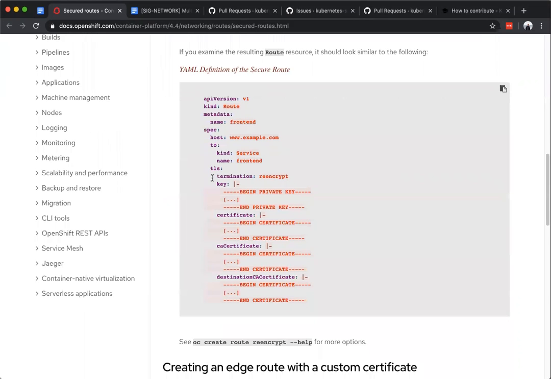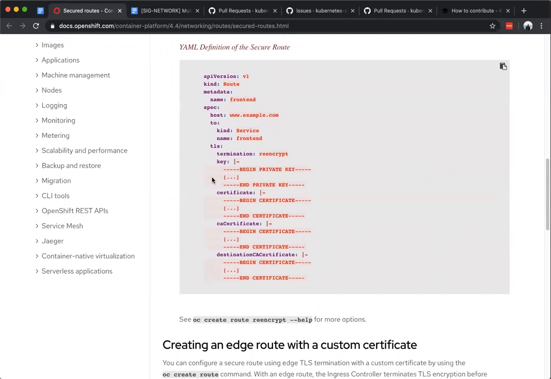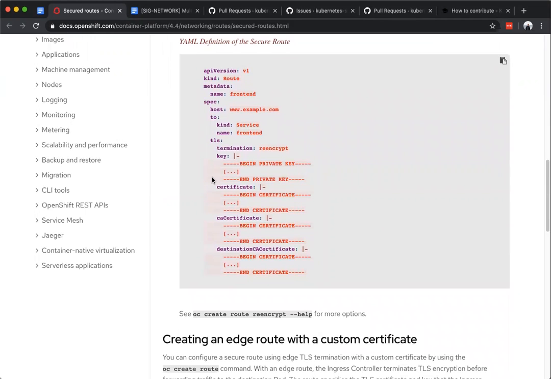And one of the things here is that we support what you see here on the screen, where you can create a route and specify the termination type, like re-encrypt here, or edge, where edge would be, right, the TLS connection gets terminated at the ingress controller and then is just TCP between the ingress controller and the backend.